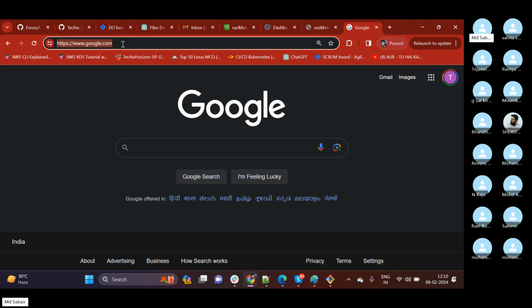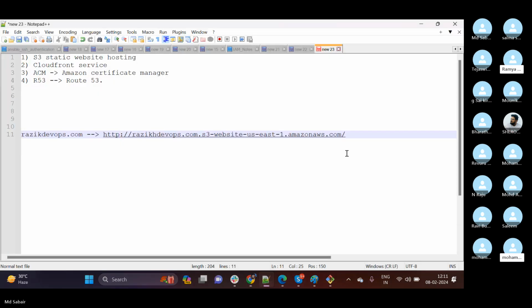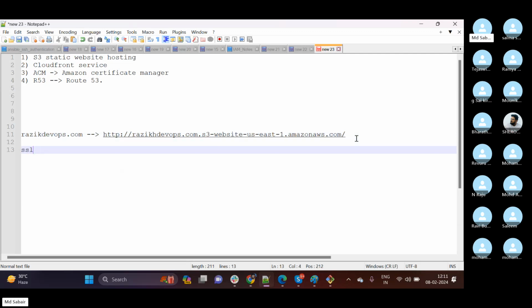So what is the use of that security certificate? Why should I use SSL for my website? For an extra layer of protection. To configure an SSL certificate, this is a very common thing that we will be using in projects as well. SSL stands for Secure Socket Layer.